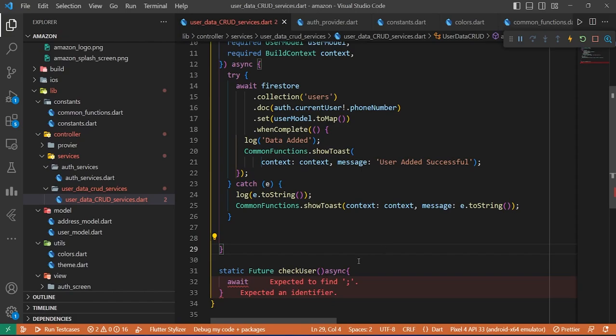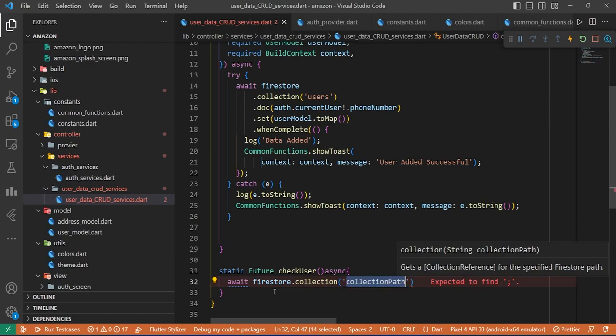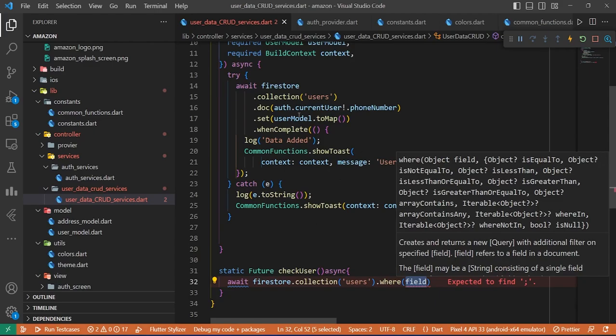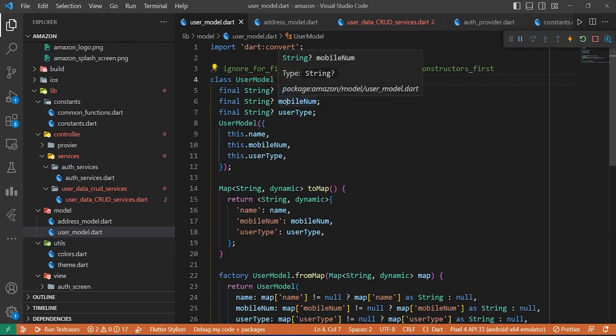So this function, this checkUser, what it will do is check whether the user who is currently using our software or application is already there in our database or not. Okay, let's implement this function. Await Firestore dot collection, and here it will be users dot where, we'll go to user model. So the only parameter from which we can uniquely identify any user is this parameter, this mobile number.